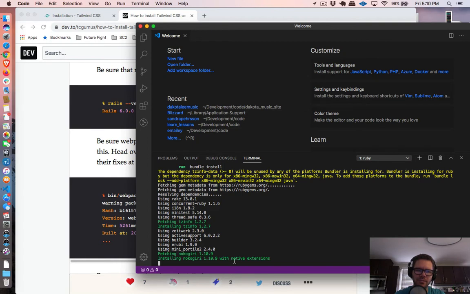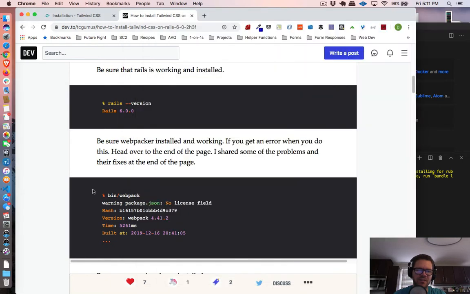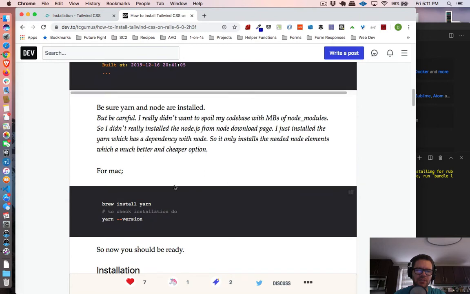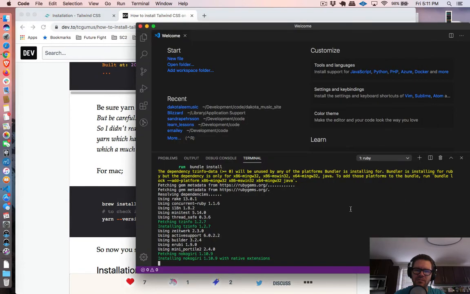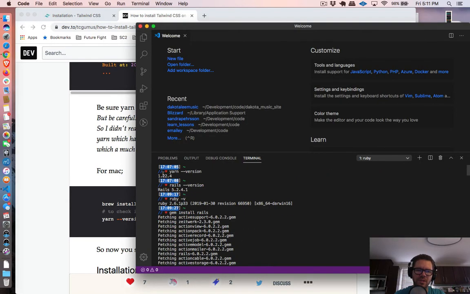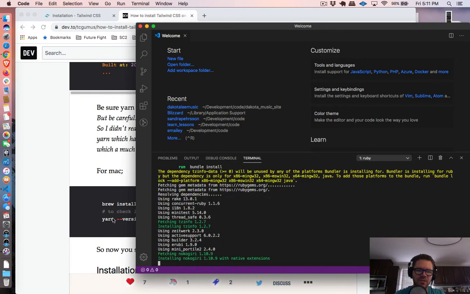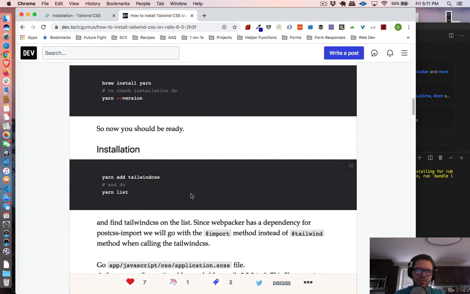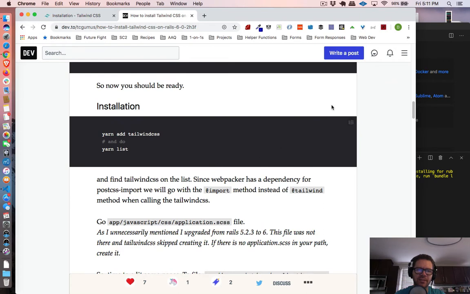So after Nokogiri finishes, Nokogiri is always the slow guy because I'm still compiling with the native extensions here. But I was also checking that we've got Yarn installed, and if you saw before at the top of the terminal we do have Yarn installed. And then we're going to do this after we're done. We'll add Tailwind CSS. And we can check out the Tailwind docs and kind of try some stuff out too.